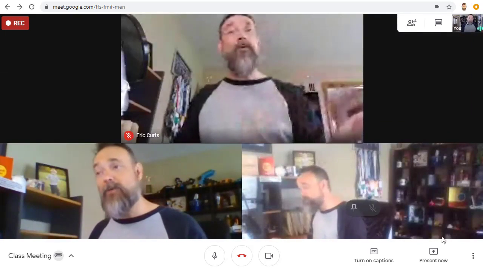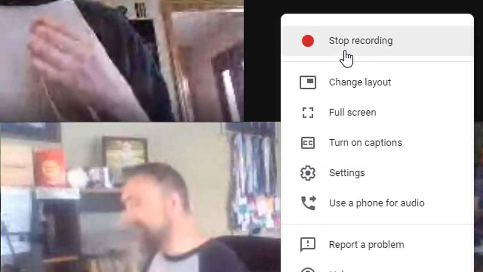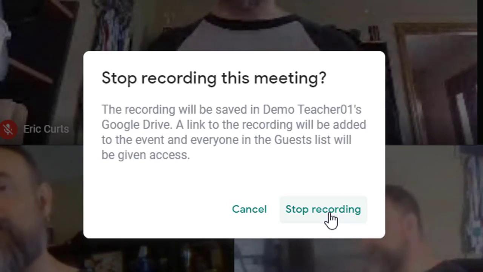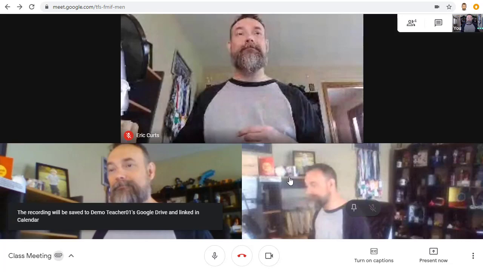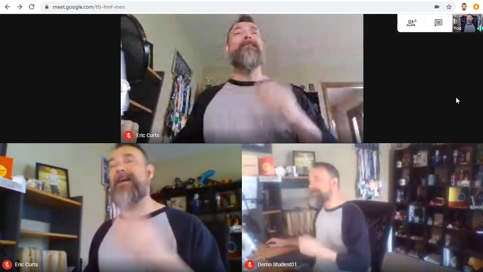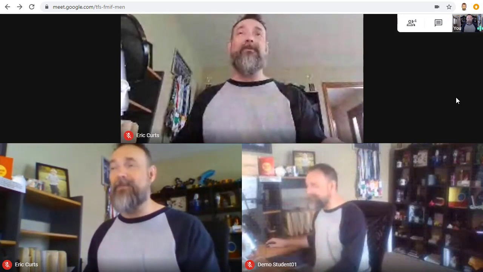Now, when you're ready to end the recording, just click the three dots button again and choose Stop Recording. And then click Stop Recording once more to verify. If you want to start recording again, you can start and stop recording as many times in the meeting as you like, but it will save each recording as a separate video.